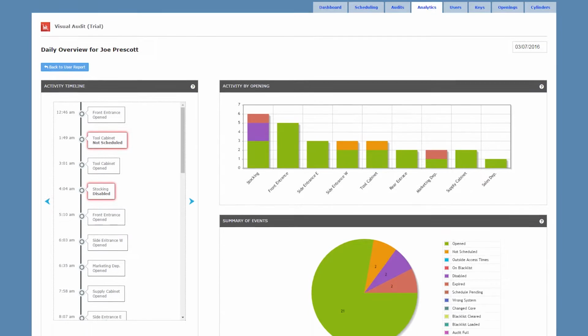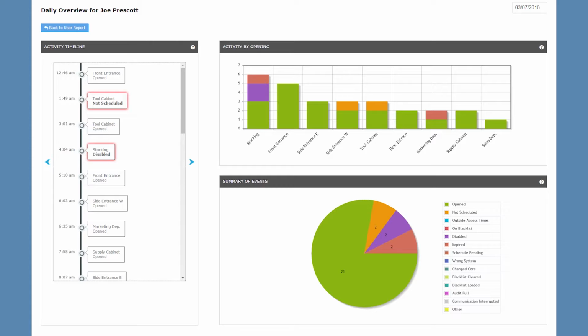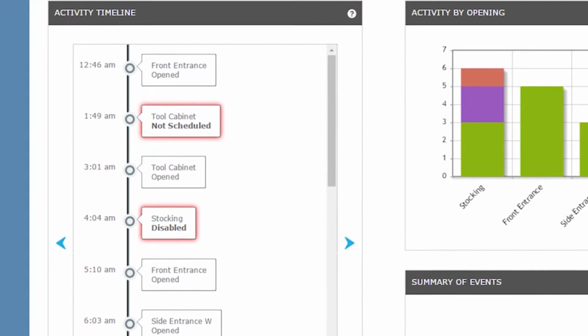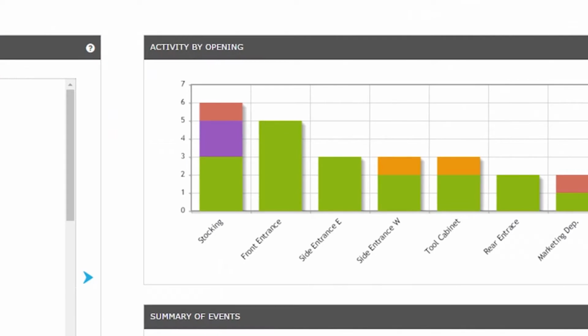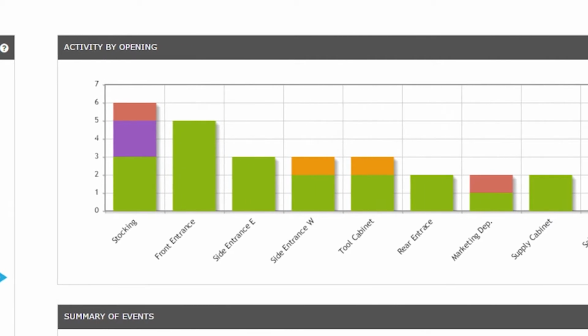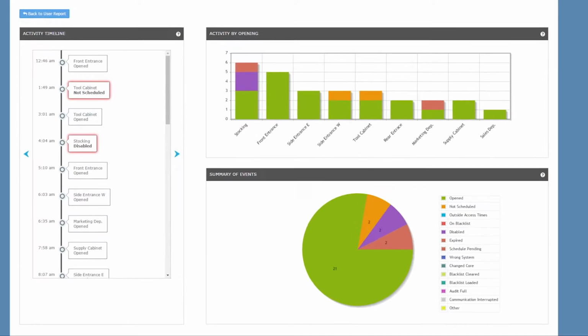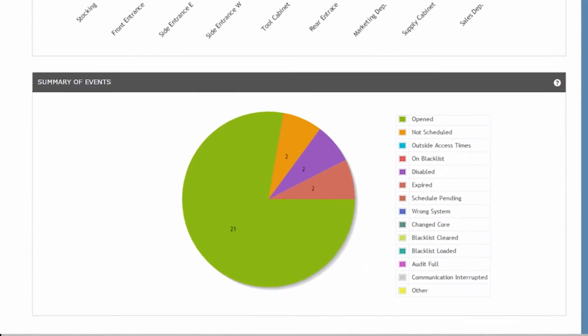Now let's drill deeper into Mr. Prescott's activity and see why he was denied access. This is very telling. In fact, you'll see anything that's out of the ordinary about any key holder in just three clicks. And there you have it.